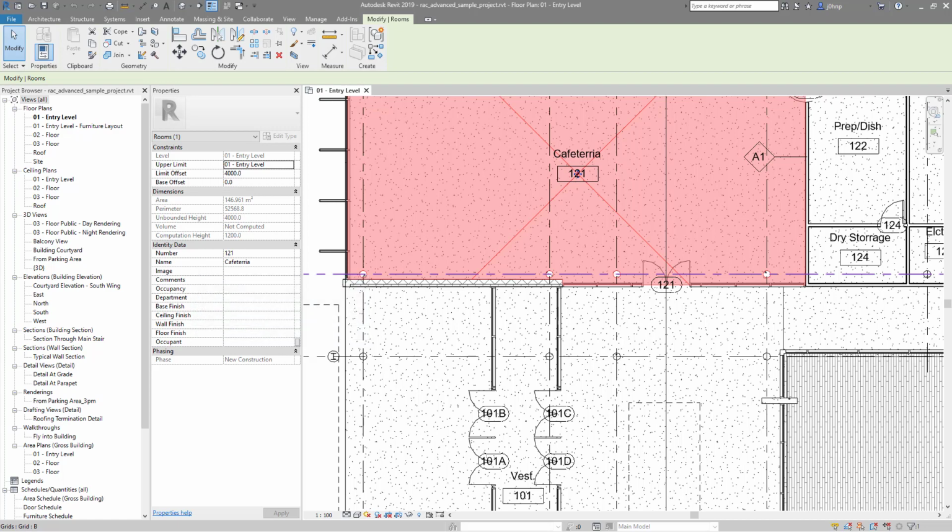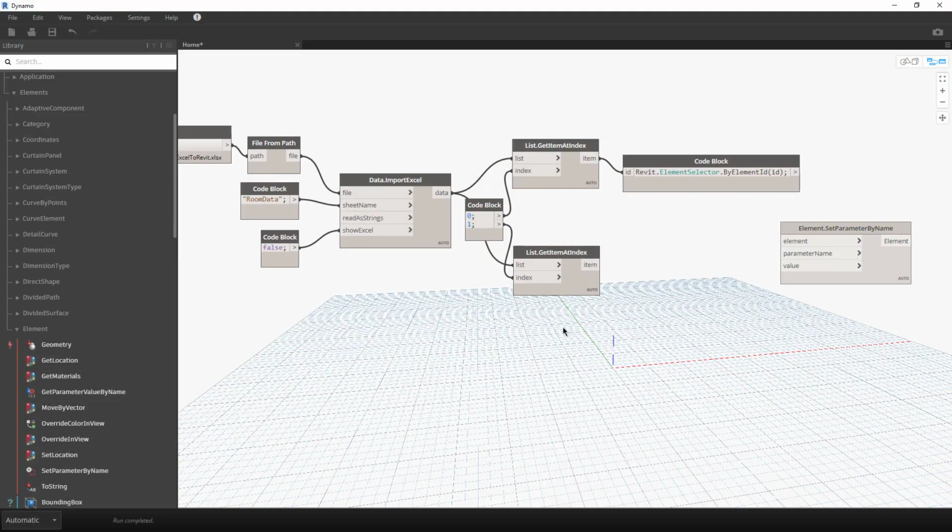We'll re-maximize Dynamo. In order to set the parameter name, we can go ahead and use a code block once again. So we'll double click for a code block. We'll type in quote, capital N for name, end quote, click outside of the code block, and we can tie this output into the parameter name input. Once again, using a string value like this inside of a code block is a really fast way of being able to define these variables.